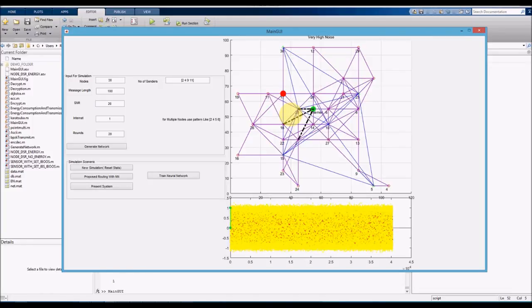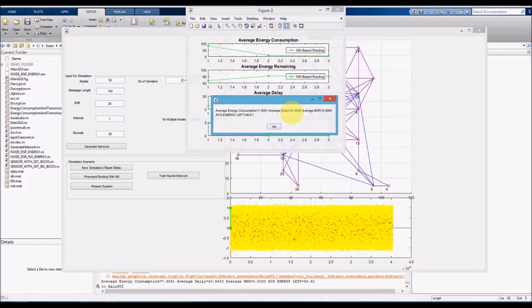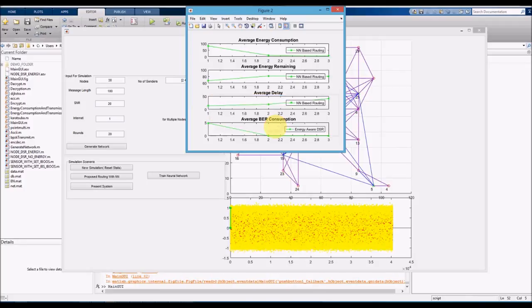It's an LTE system, it's not a mobile node. Now you can see that a node has lost its energy, so immediately the path has changed. This is not a shortest path algorithm. Whenever a node is adopting 3G, it is going to transmit from one 3G tower to another 3G tower. Now as you can see, as the number of rounds is increasing, average energy consumption is also decreasing.